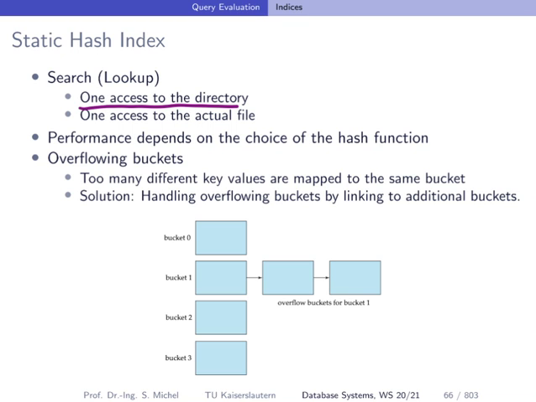The performance obviously depends on the choice of a hash function, and in general, hashing can also cause overflowing buckets if too many of the same or too many different tuples are hashed to the same location. Then these buckets get full and we have to consider so-called overflow buckets.